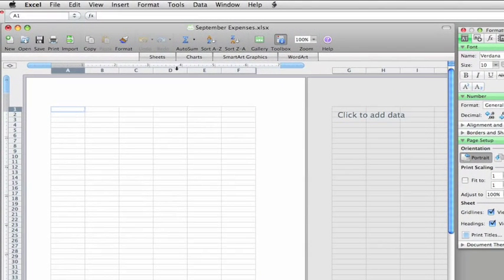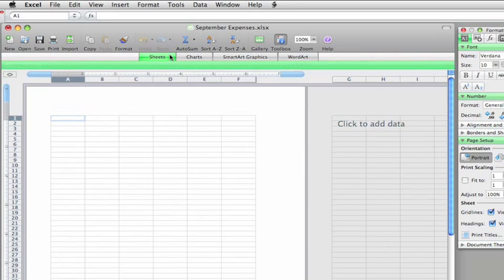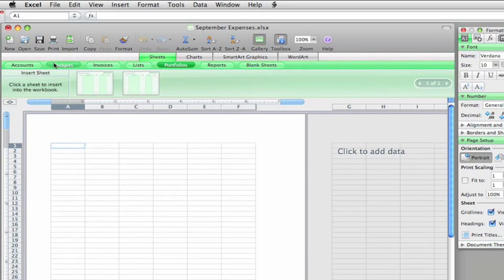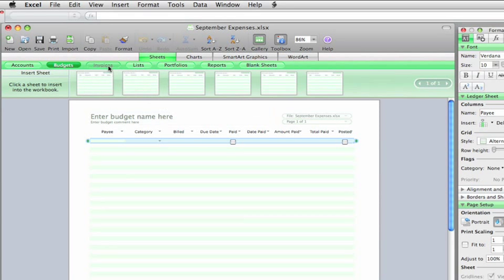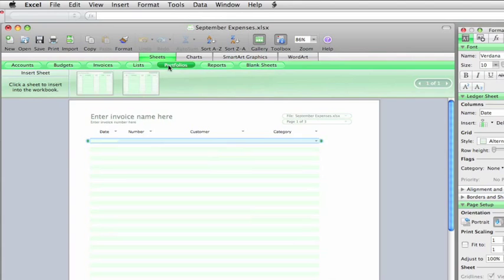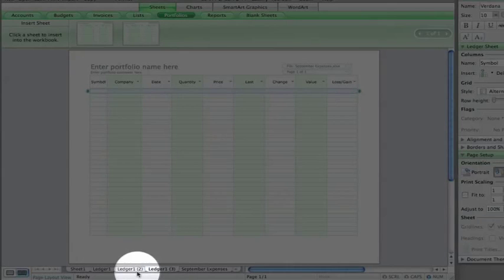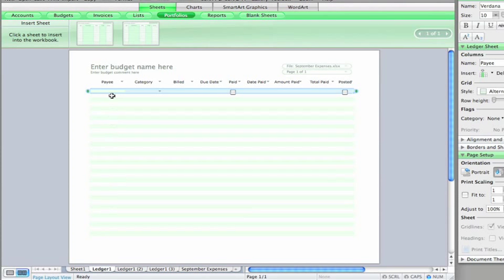To get started, in the Elements Gallery, you click Sheets, and then find the type of ledger sheet that you want. I use this budget sheet to track my monthly expenses, so let's go with it. You can have as many ledger sheets as you want in a single workbook. But let's focus on this one for now. As you can see, all the columns are already named, so you can begin adding transactions right away.